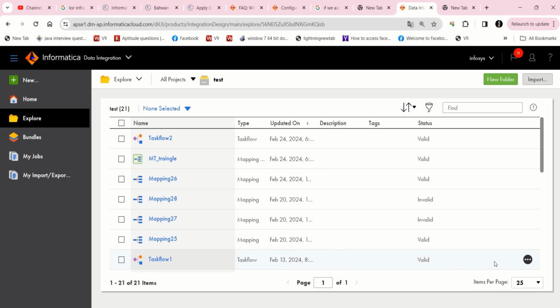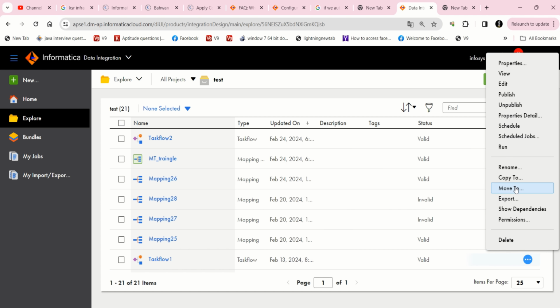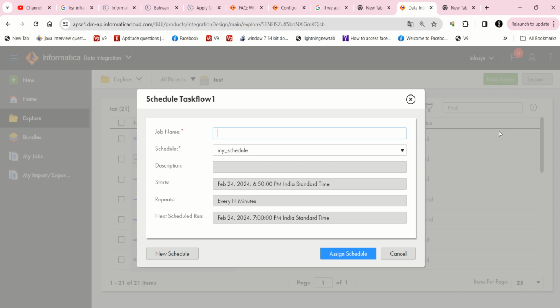So now I'm going to add this task flow to the schedule. Task flow 1, I'm giving as my job name. We can give anything, but for identification, so we can easily identify it, task flow 1 is the job name since we have task flow 1.